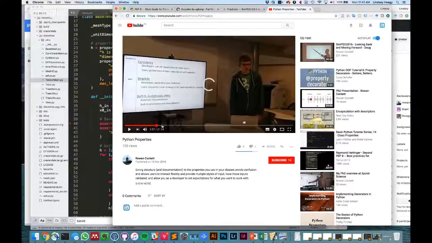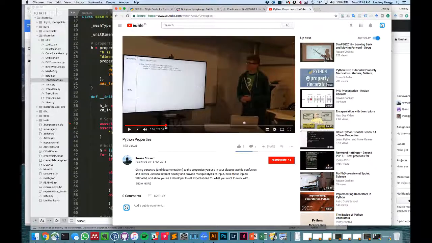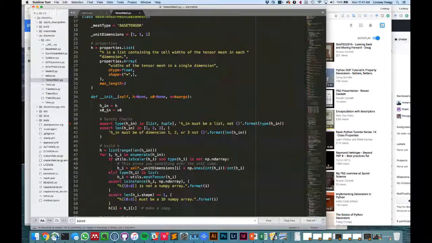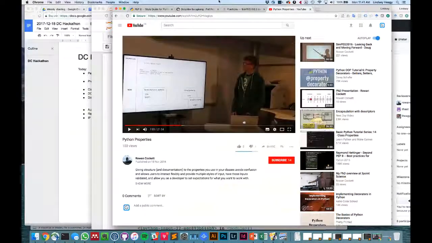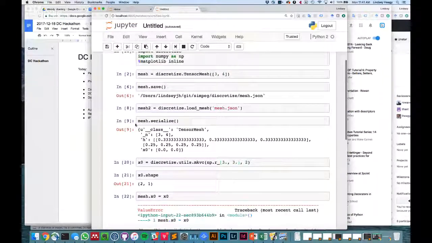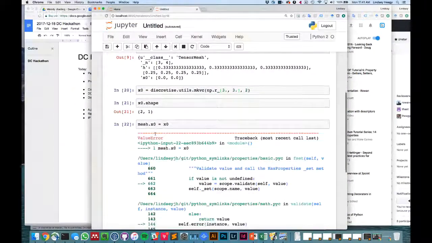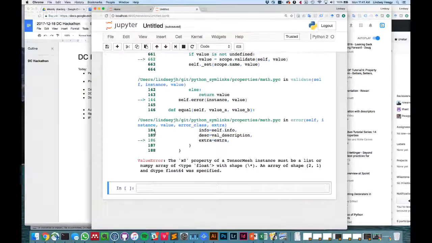So the observers are called, as are the validators, when you update a value. So like when I tried to set my x naught in this example to something of the wrong shape, it looked at the validator, said, is this value valid? And then that said, no, it's not. So it threw an error. So it's basically the setter. Effectively, but it is a little more advanced than that. So it functions like the setter.